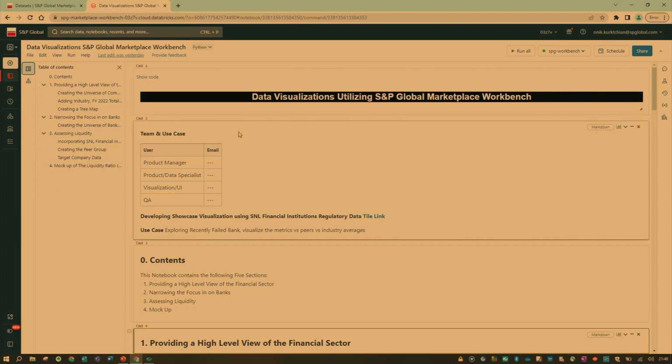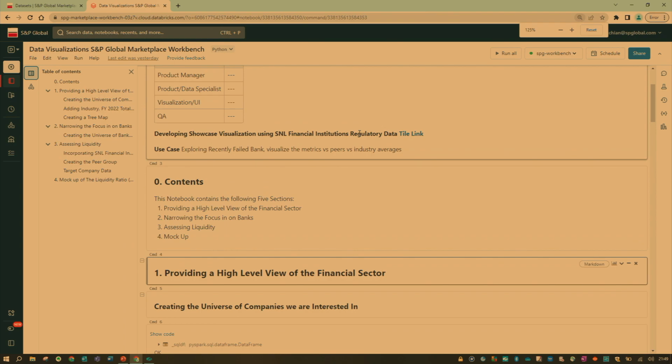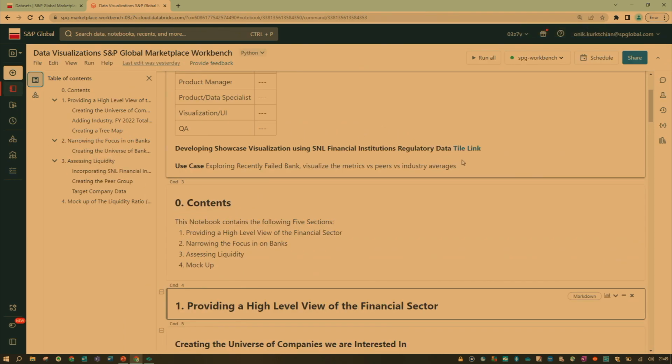And then the process works like this. We map out who is the team and the users that are going to be building out some of these visualizations. So you have the product manager, the data specialist, the visualization person, who's doing the testing. We structure the notebook in the following way. So you have a connection and a link to all of the different data sets that are going to be used. And then we have the use case or the story that is going to be described. Let me see if I can zoom in a little bit. Yeah, so the goal was to allow a user to explore the failed banks at the start of the year and to then visualize the different metrics and peers compared to the industry averages. So a standard use case like that, we structure it in the following way. We do sort of a high-level overview of the industry.